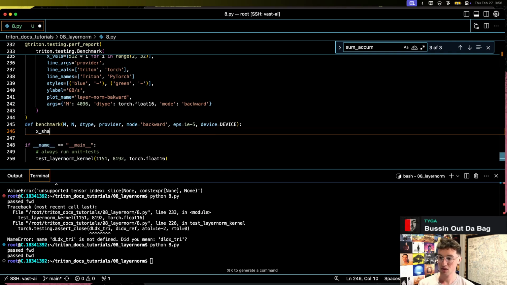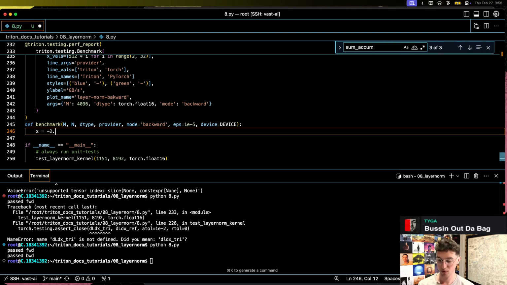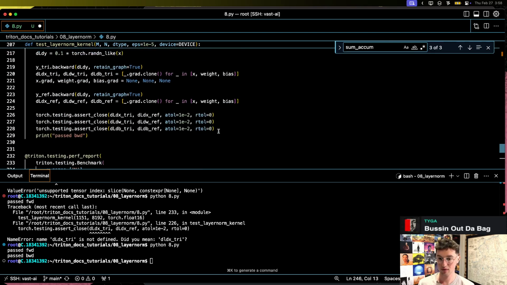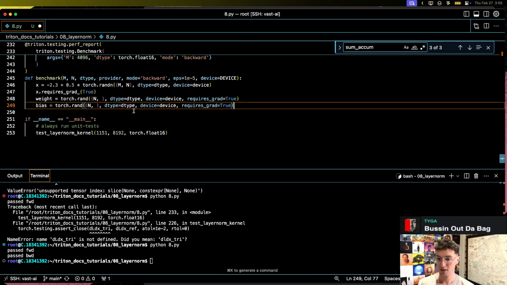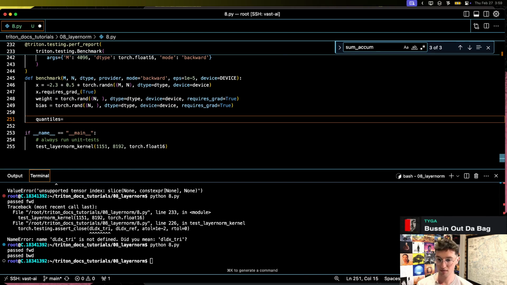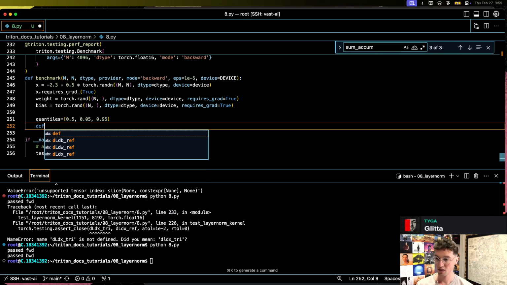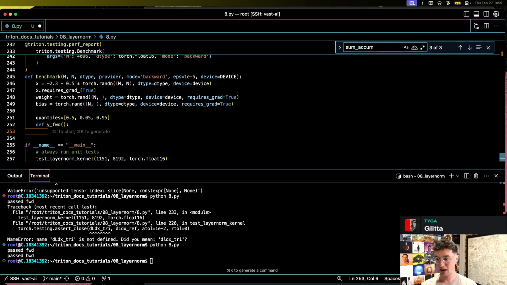Now, x shape, let me just actually say x equals negative 2.3. We can copy these from the test, I believe, right? Yeah, we can just copy those from the test, and then we can say quantiles. We're gonna go median, and then a 10% confidence interval, and defining our function of y forward. This is a different way to do it. It doesn't really matter, honestly.